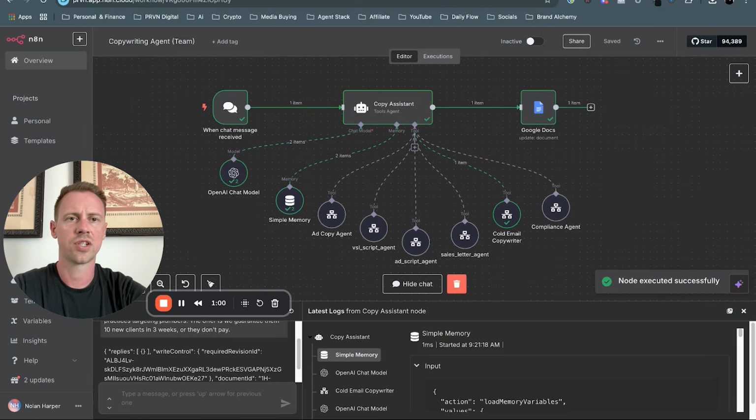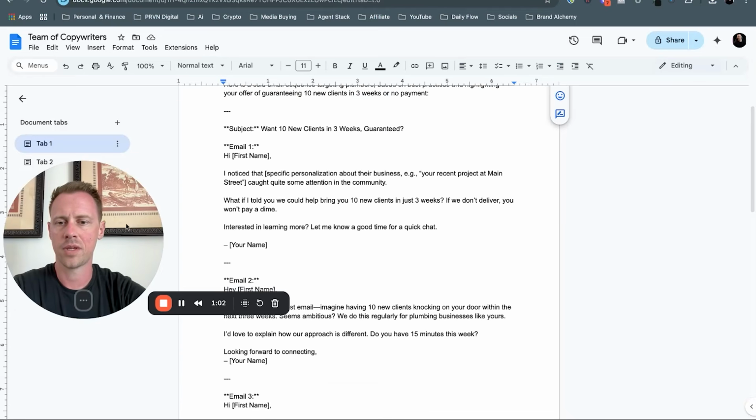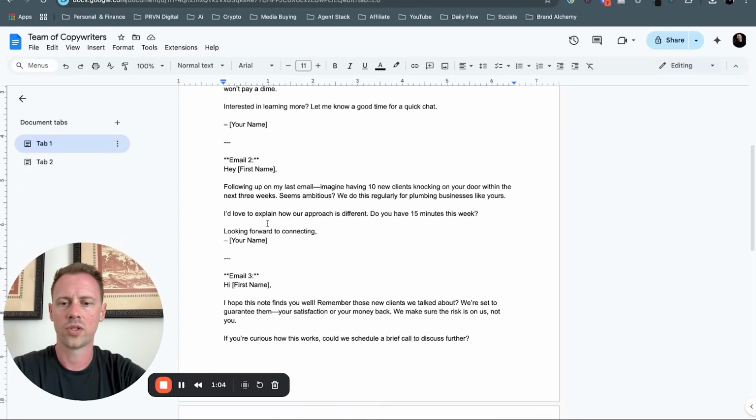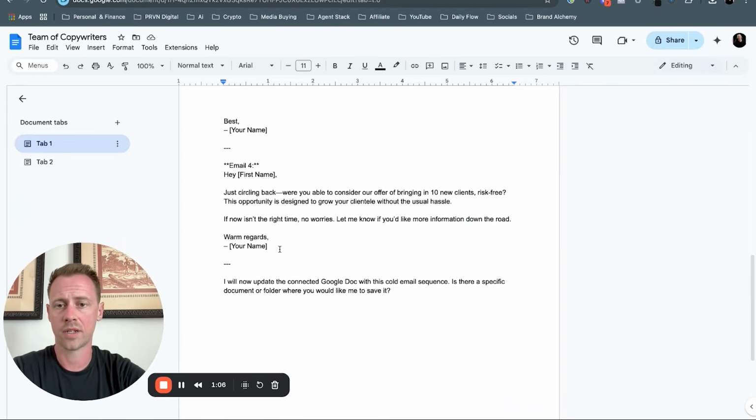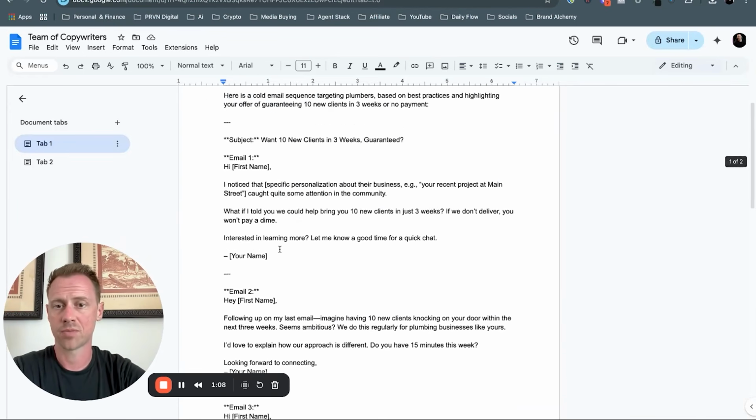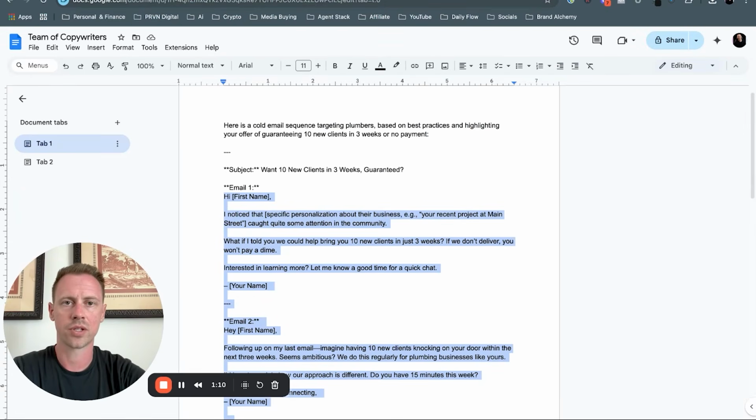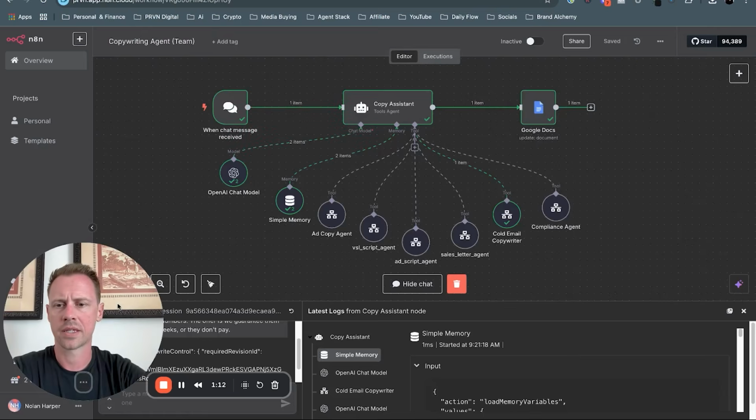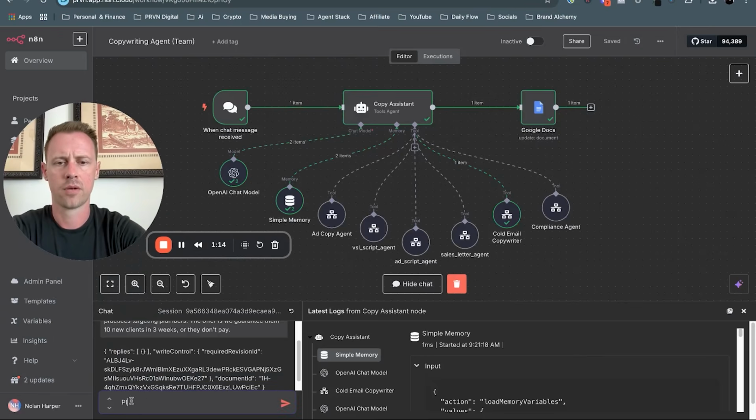All right, looks like it finished. Let's go ahead over and check out our email copy. And you can see here we've got 1, 2, 3, 4 beautifully crafted cold emails based on best practices for cold email outreach.